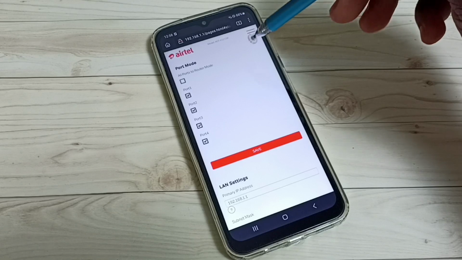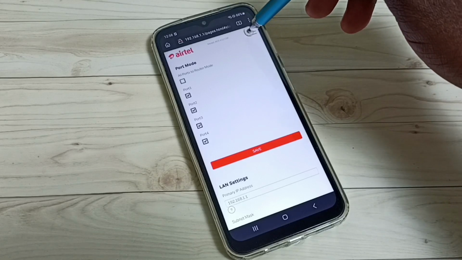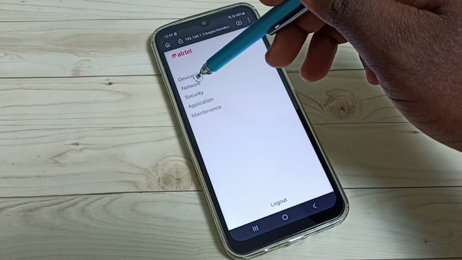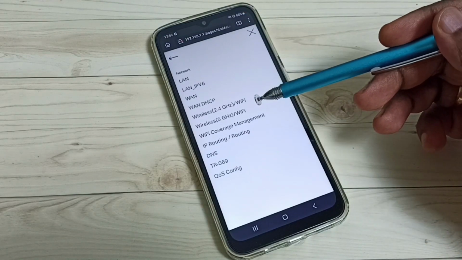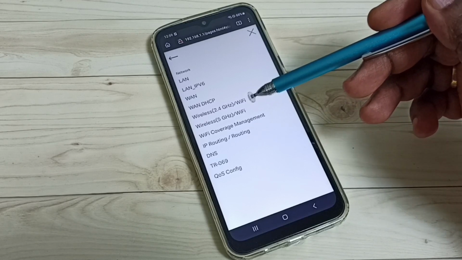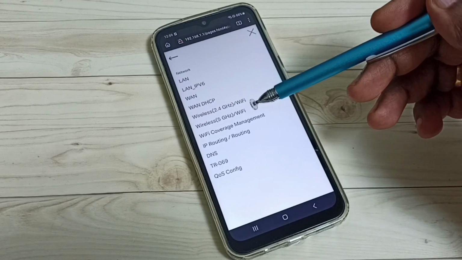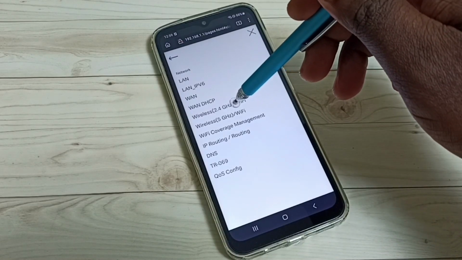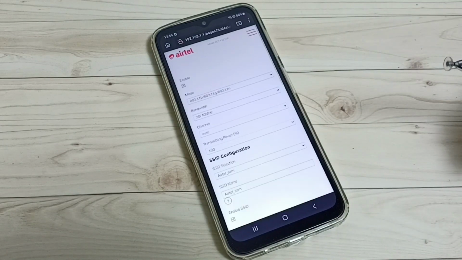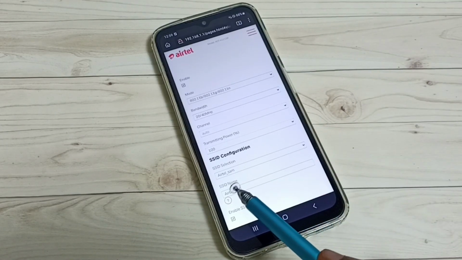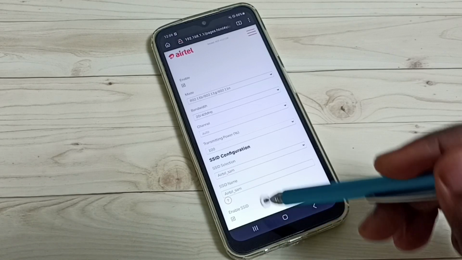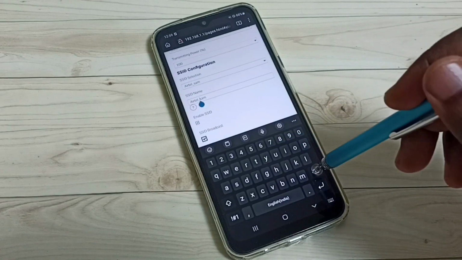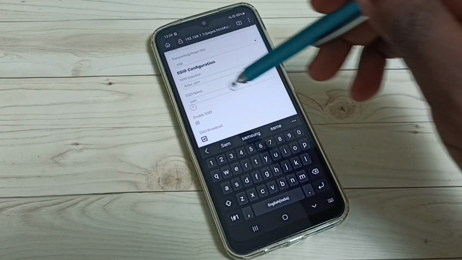Here, tap on these three lines on top right corner. Tap here. Then tap on network. So here we can see two options, Wi-Fi 2.4 and Wi-Fi 5. First, let me go to Wi-Fi 2.4. Tap on Wi-Fi 2.4. And here we can see SSID name. So here we can change name. We can remove Airtel underscore from here, or we can set a new name here.